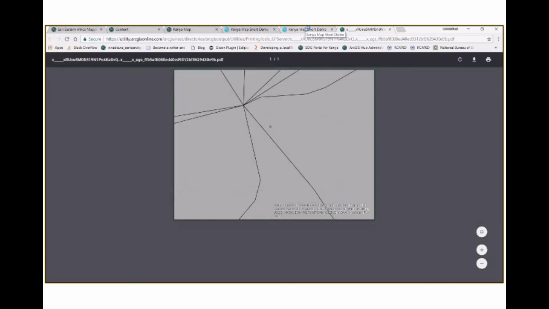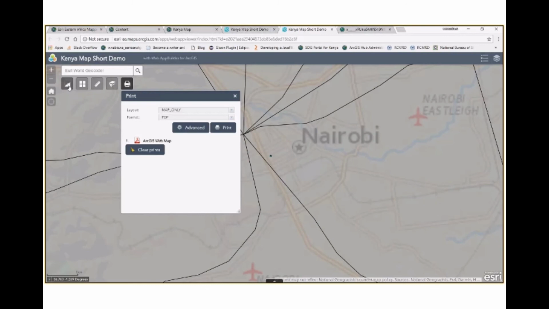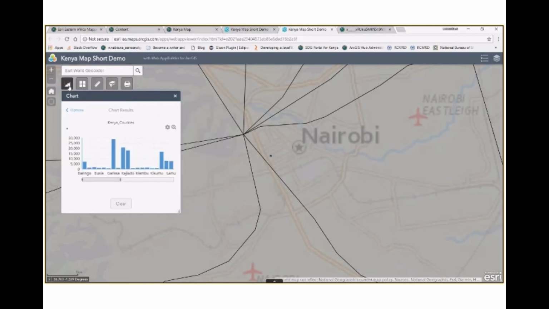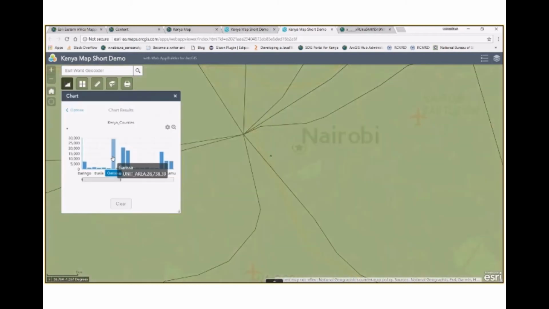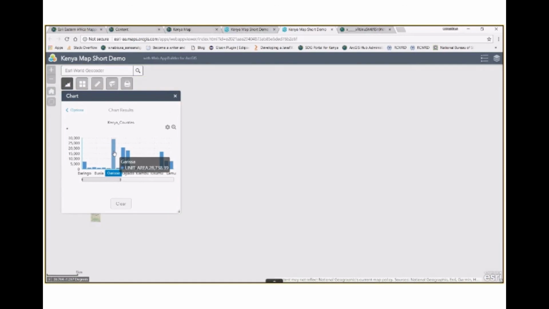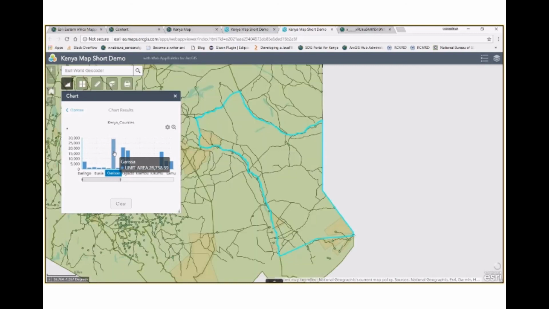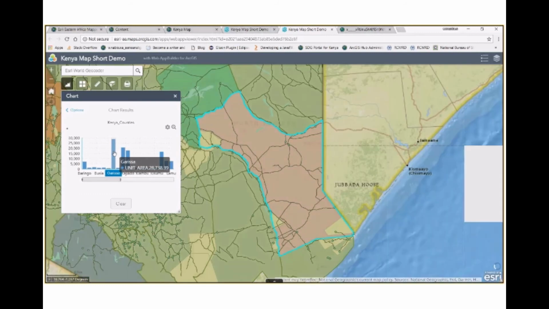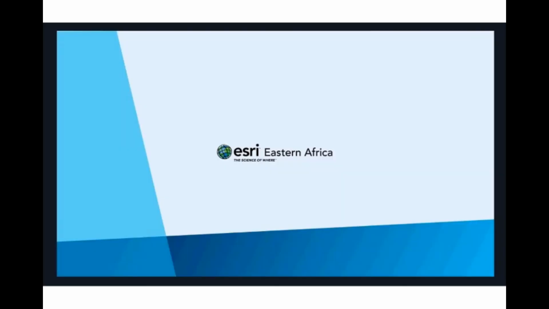Let's say we want to print this chart. All you need to do is to come and highlight it, and well, you can then go ahead and print this area. So let's say you wanted to highlight Garissa, and you want to print this. All you need to do is come and highlight Garissa and print it. So that's basically it. I hope you have seen how easy it is to create a fully fledged application. I hope that you have seen how we can do that in a very short time.